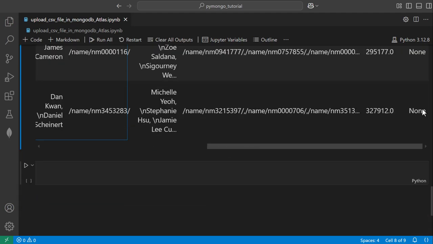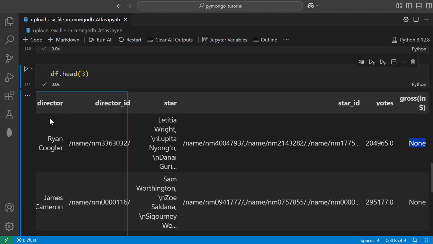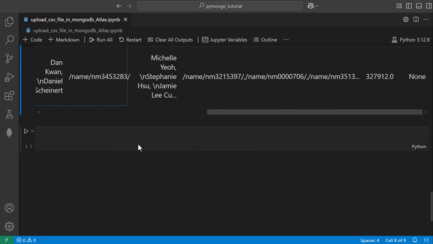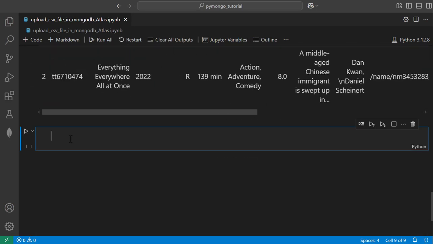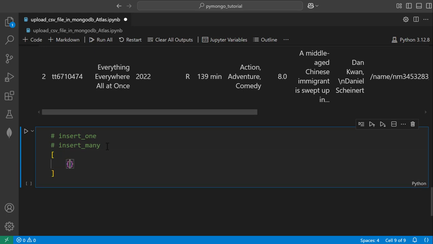Now the next step is to upload this into MongoDB. Generally, in order to insert documents in MongoDB, there are two commands: insert_one and insert_many. If you have many records, we have to use insert_many. However, the format should be something like this. It should be a list, and each and every document should be a dictionary, in Python, something like this.